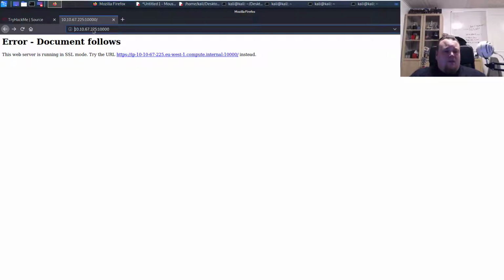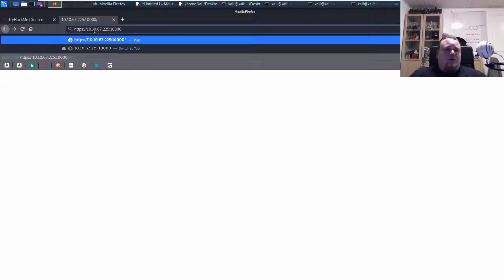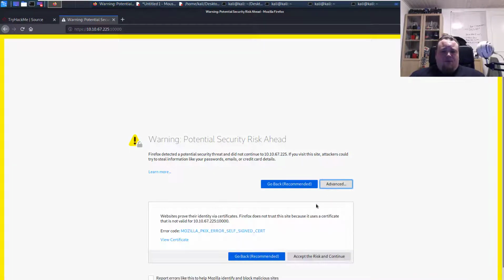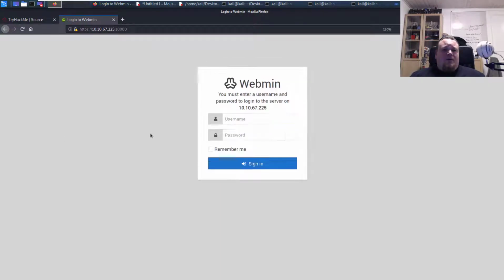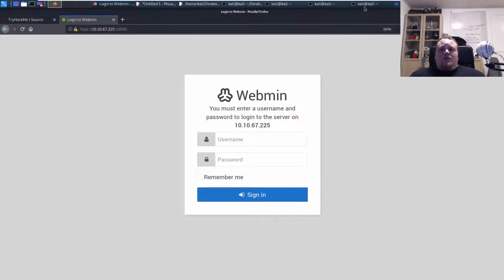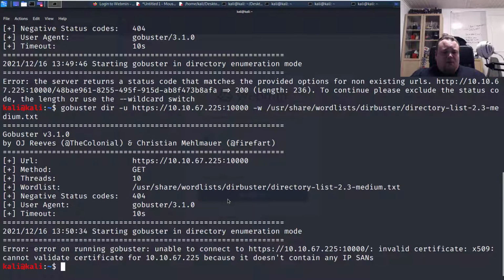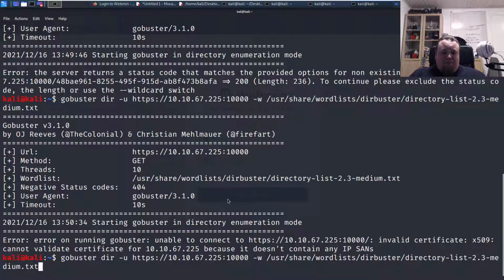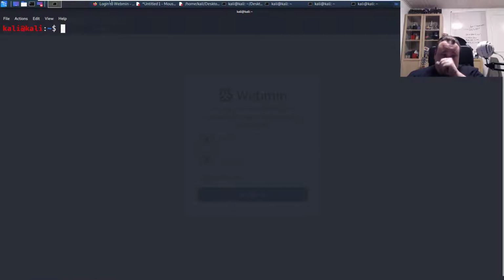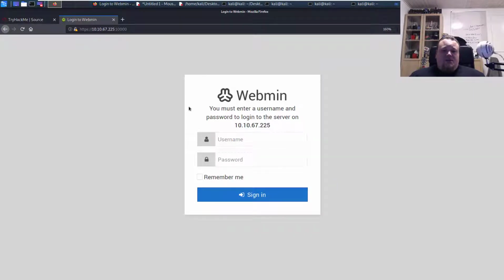Well, what if I put HTTPS in front? Just gonna say accept the risks, and this is our web admin interface. So I think GoBuster might need some additional stuff. Let's just put an S to this, and unable to connect, cannot validate certificate because it doesn't contain any IP. Alright, so basically I'm gonna skip GoBuster for now and just go to the web page here and say this is the web admin.